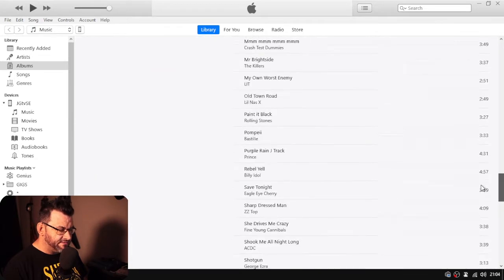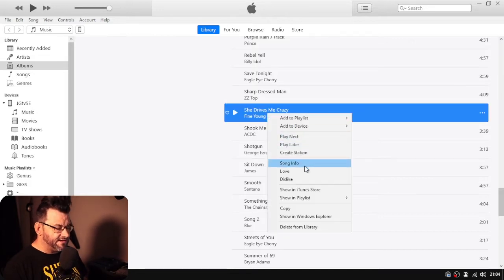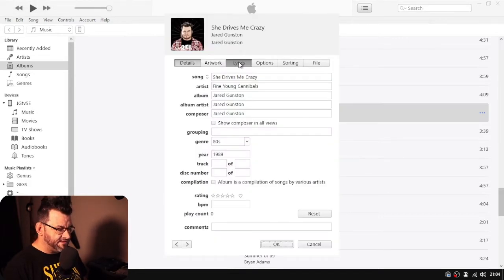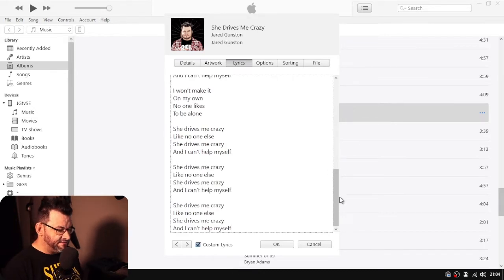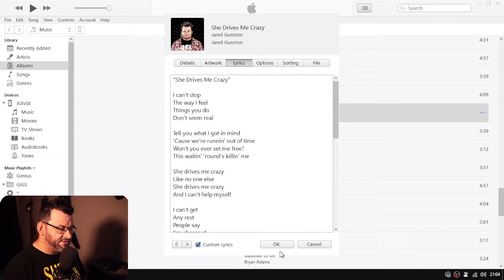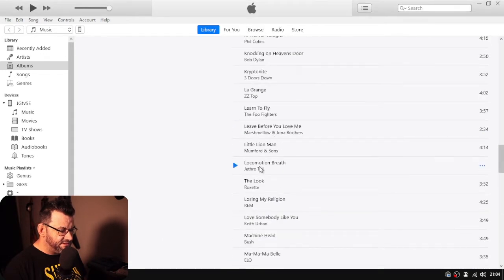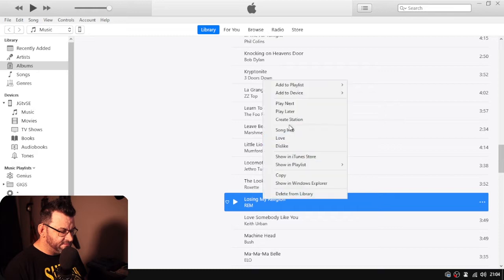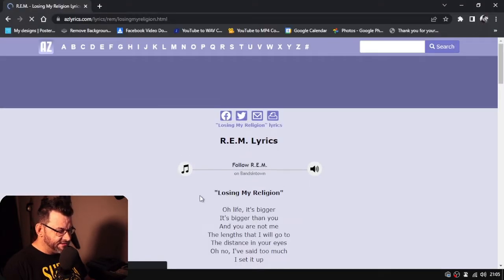So let's go look up She Drives Me Crazy. You're going to right click that and go to Song Information. Under Lyrics, you're going to go Custom Lyrics, and you're going to want to paste that in. That's just going to make later work a lot easier. Save, and the other one was Losing My Religion, song info, lyrics, and wait for that to load. Don't click that.